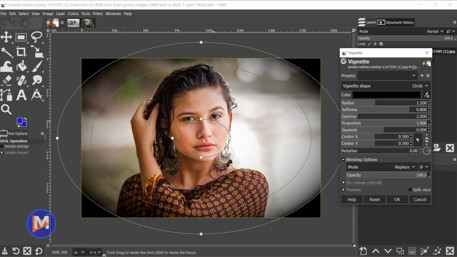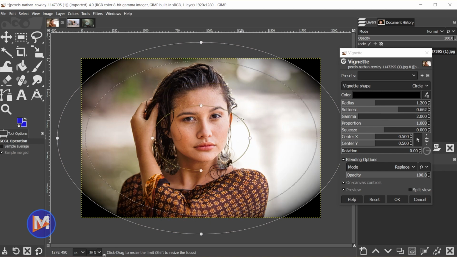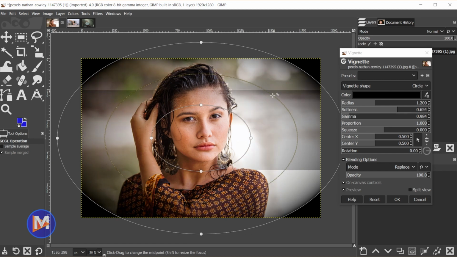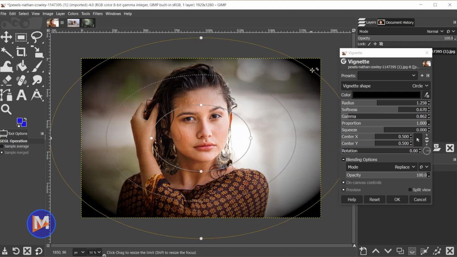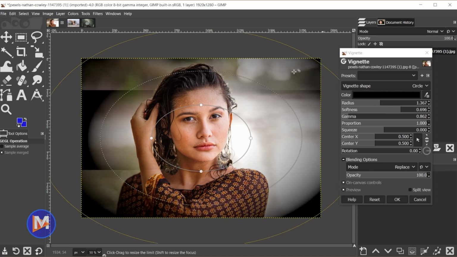So you can adjust all of these lines by clicking and dragging. And you'll see that as you click and drag the lines, it's going to change the features over here. It's going to change the settings for these sliders. So if you drag the inner line, that's going to change the softness. If you come over here and drag the midpoint line, it'll change the gamma. The gamma is just basically the rate of fall off of the vignette. If you drag the outermost line, the outer limit, it's going to change the radius and the softness.